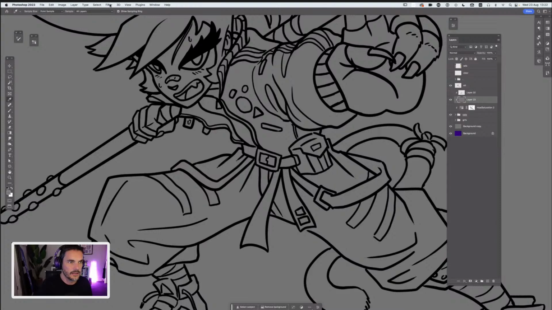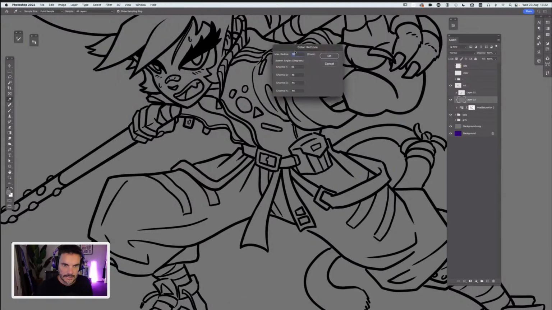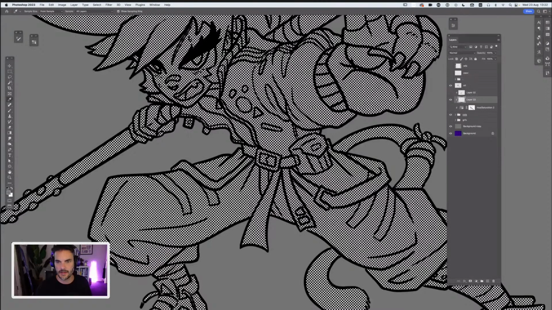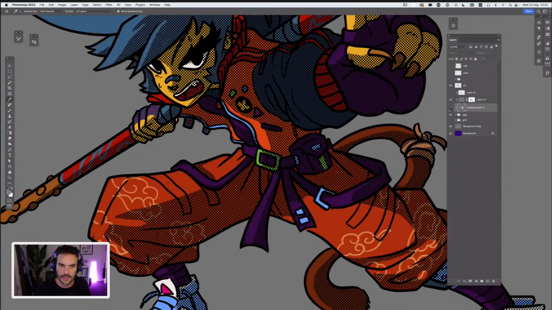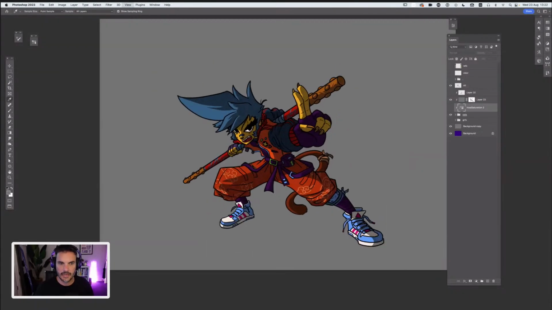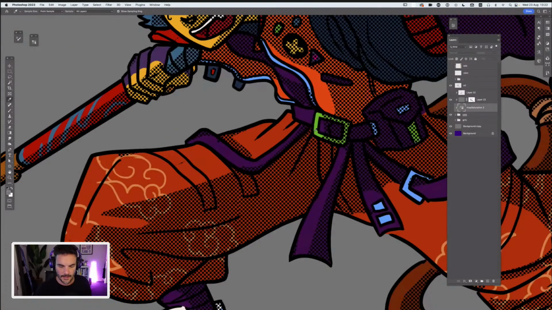So let's go back in, undo that. We'll go back into pixelate, color halftone, and maybe give it like 6 instead and see how that looks. Yeah, that's better. And now all I need to do is pop this on a multiply and take this layer mask and just drop it onto that. And I get the same kind of information, but now I've got a halftone kind of shading that's very kind of anime vibes.